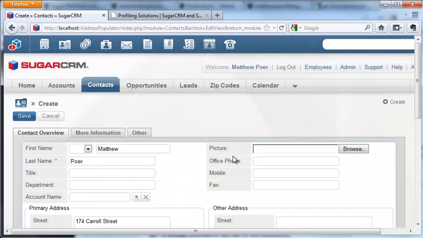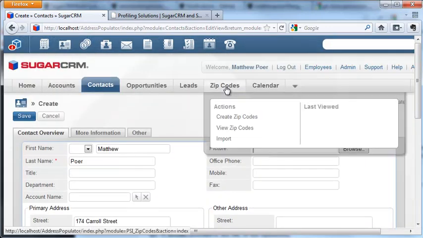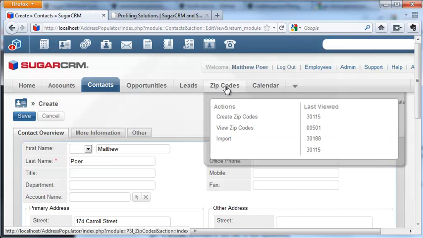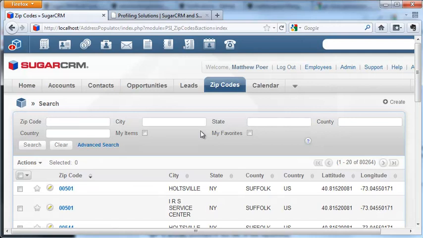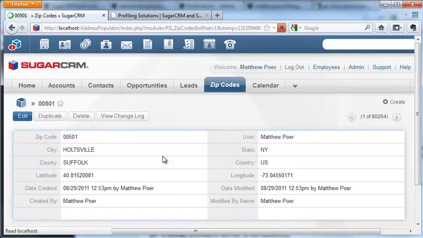Now, how do we manage our zip codes? You'll see up at the top here that this enhancement comes with a zip codes module where we can create and view and import zip codes like any other piece of data in the Sugar information system. Let's pull up the list view. The zip code module is going to contain just that. It's going to have zip codes and their corresponding city, state, county, country information.